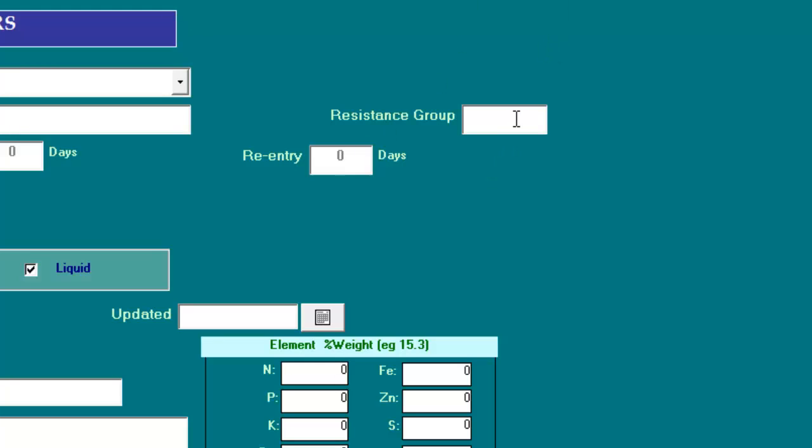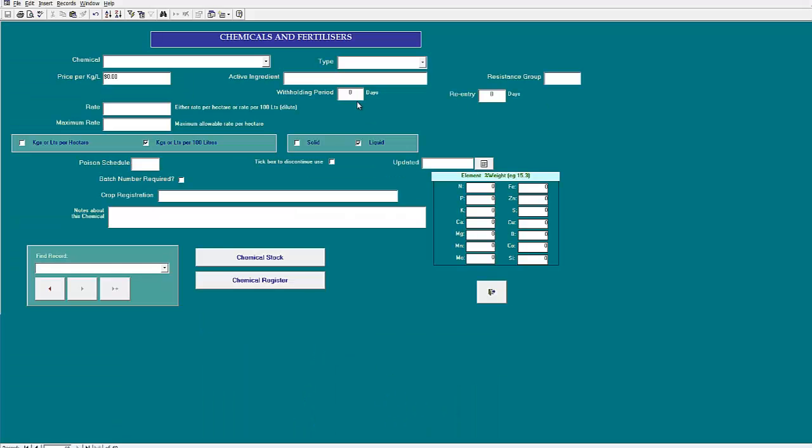The next box along is a resistance group. This is simply a way of keeping track of chemicals by resistance groups, how many times you've applied it to a particular block, and there is a report available that you can look up a block and just see how many times a particular resistance group has been applied to a block.